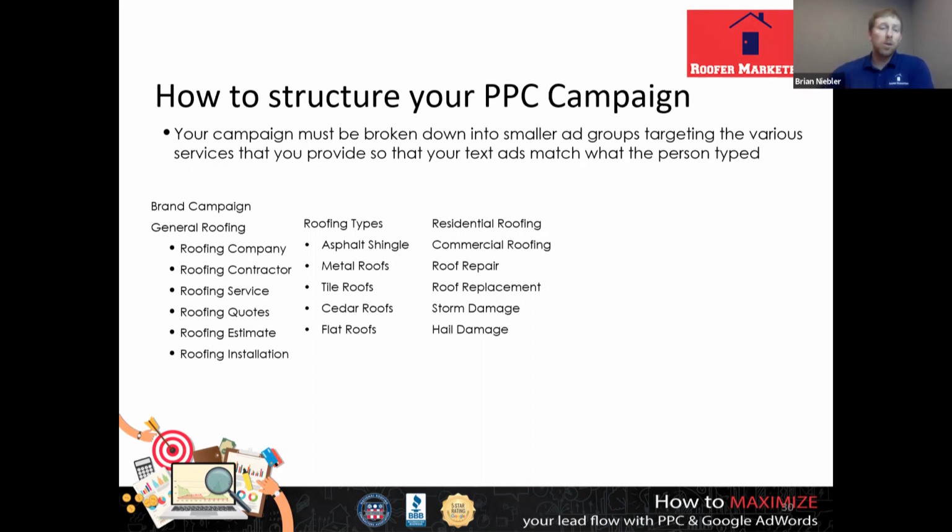Then you go down into the general roofing terms. So you've got roofing company, roofing contractor, roofing service, roofing estimate, etc. Each one of those keywords is going to be its own ad campaign. Every time someone types in roofing company or roofing contractor, they'll get an ad that says that same exact thing. Again, it's going to entice people to click over.